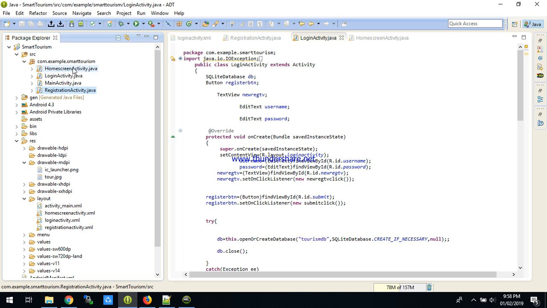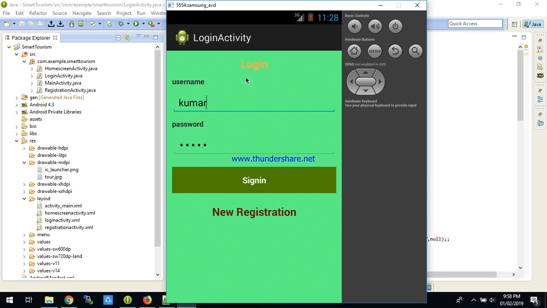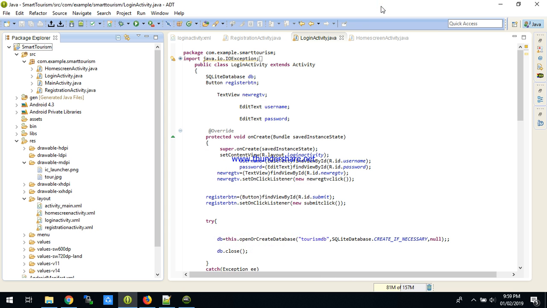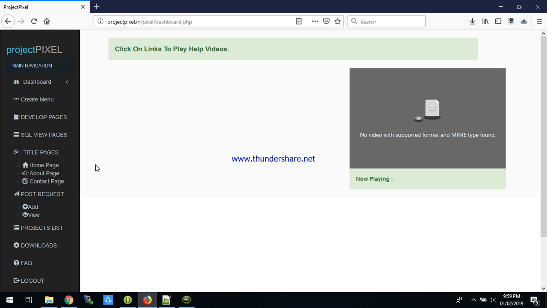the previous videos. So this is the tourism app that we have developed in previous videos, and this is what we have created: a home screen activity, login activity, and registration activity. When we run this application, this is the output that we got in the AVD. When we click on this sign in button, it's showing login success, but once the login is successful, it should go to the main menu activity. Therefore, that main menu activity we are going to develop on the projectpixel.in website.